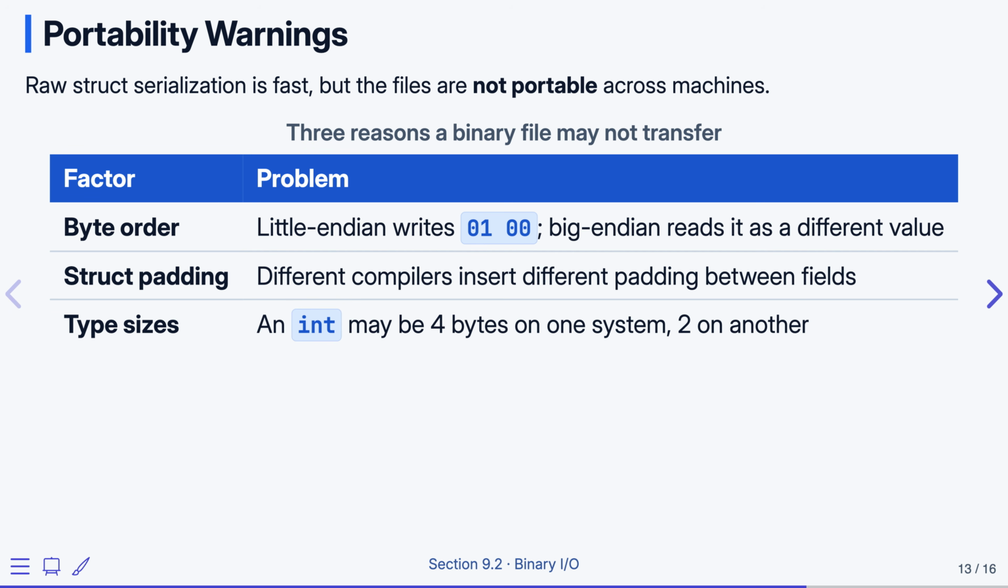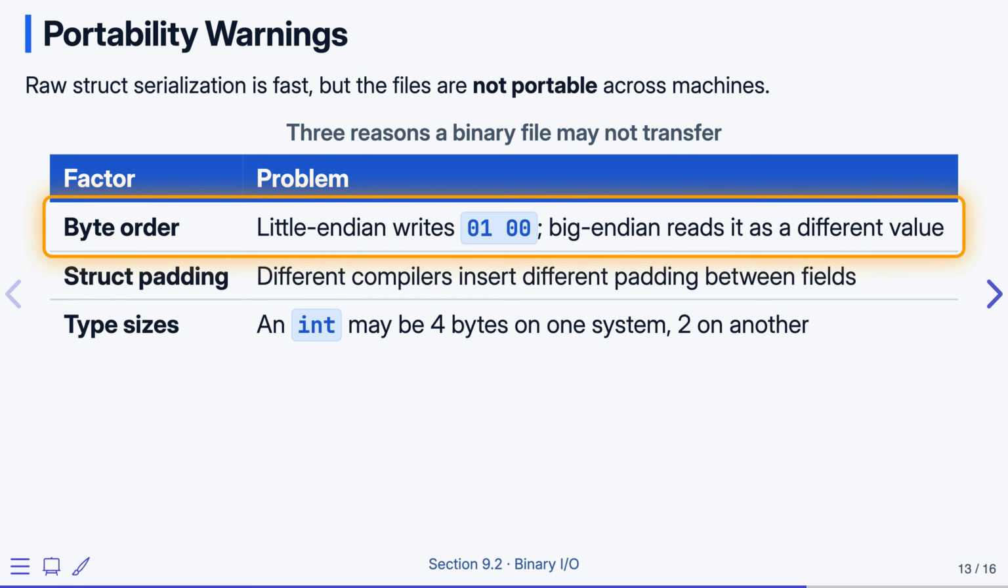There is an important limitation. Raw struct serialization is fast, but the files are not portable across different machines. Three things cause this. First, byte order, also called endianness. A little-endian system stores an integer one way, and a big-endian system stores it the reverse way, so reading it back gives a wrong value.